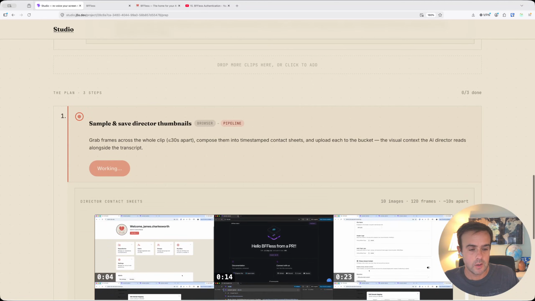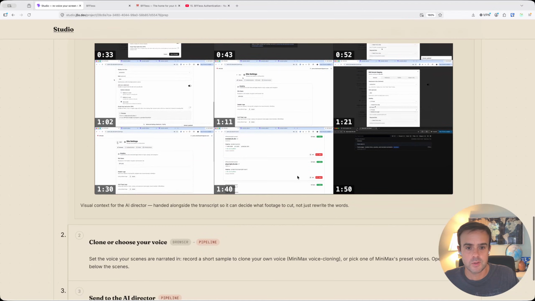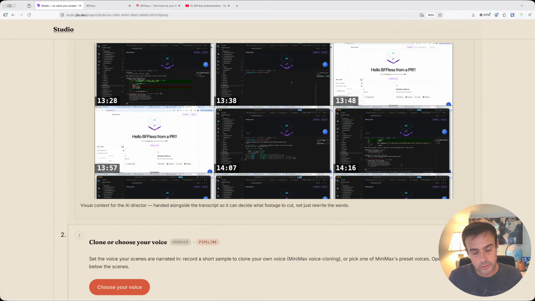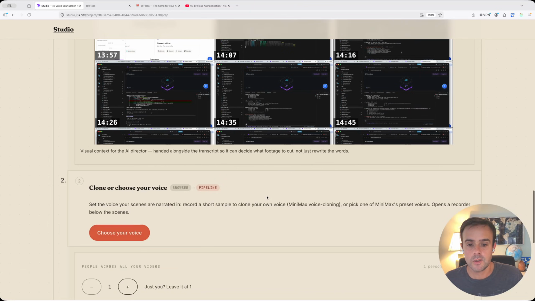Okay, so here are the 10 images and 120 frames. They're about 10 seconds apart. This is really great content for the AI to use to create the direction as it cuts it down. It can see the video, it can hear the audio, it can see the text. It's really great. Okay, so next we're going to clone voice.